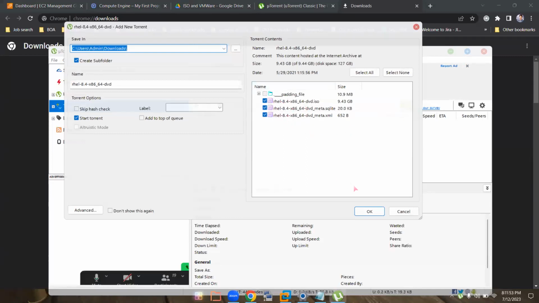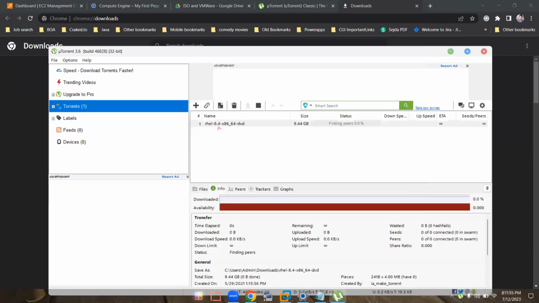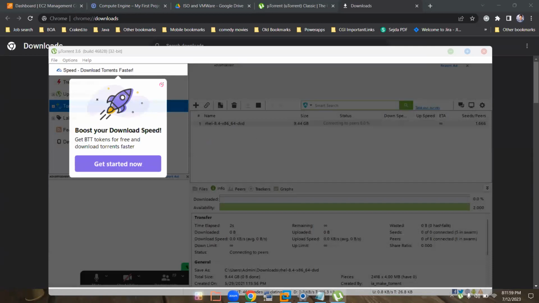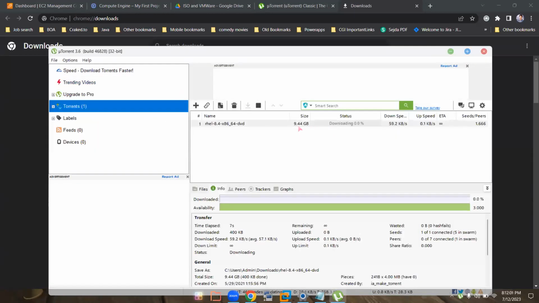So yeah, this is the one. Just click on OK. It will try to find the peers, and it might take some time, at least 1 or 2 minutes for the initial time. And yeah, this torrent has seeds, so we are good here.